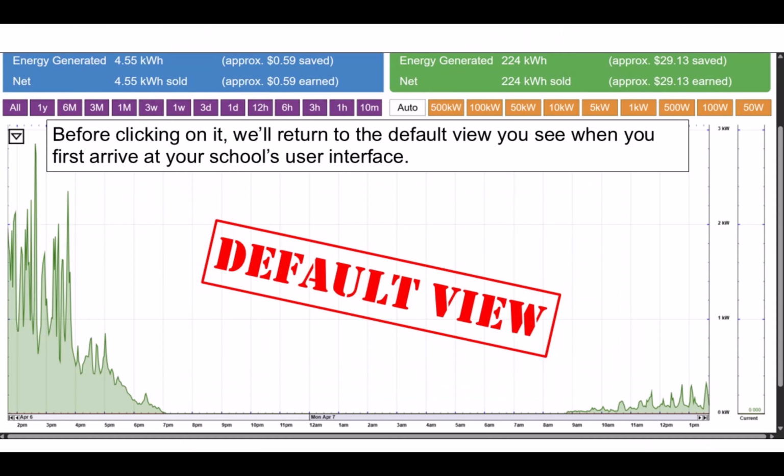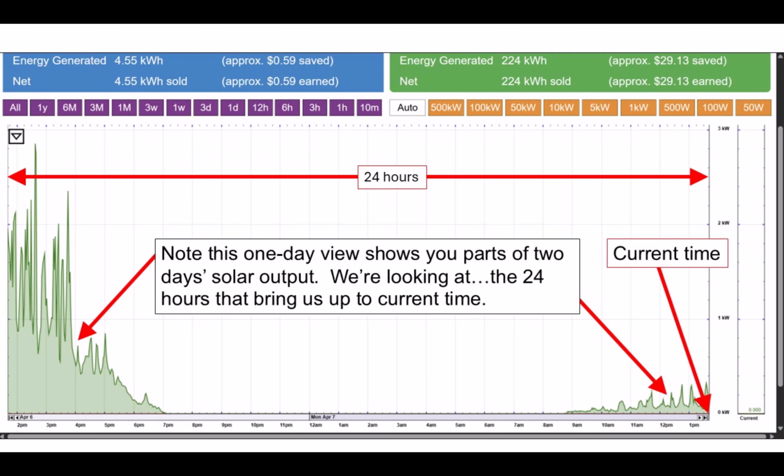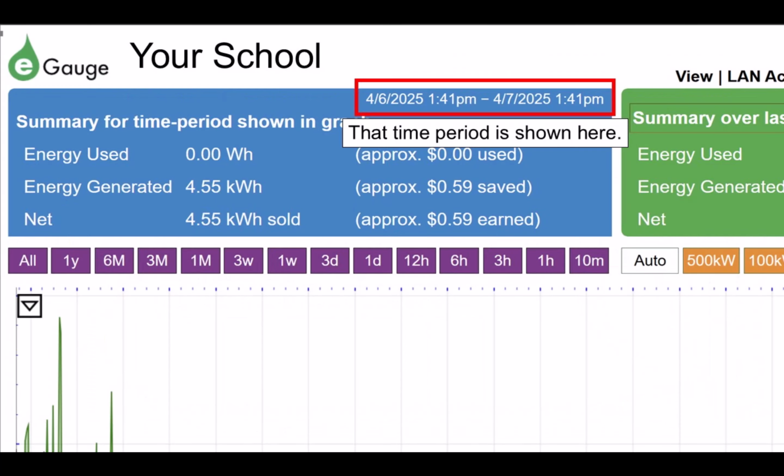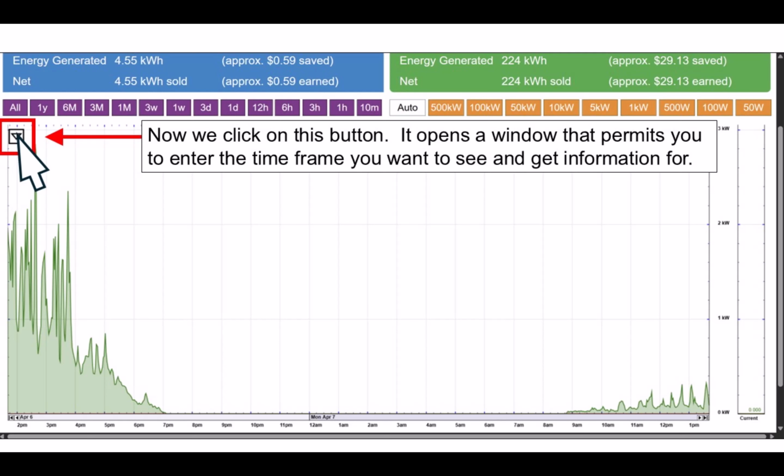Before clicking on it, we'll return to the default view you see when you first arrive at your school's user interface. Note, this one-day view shows you parts of 2 days' solar output. We're looking at the 24 hours that bring us up to current time. That time period is shown here. Data from a time period like this will seldom be useful. Now we click on this button.